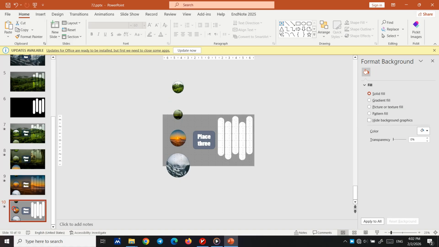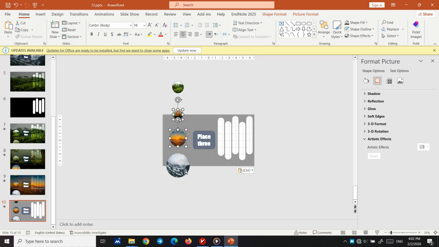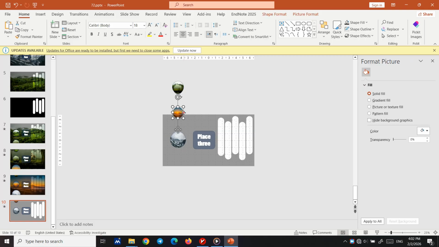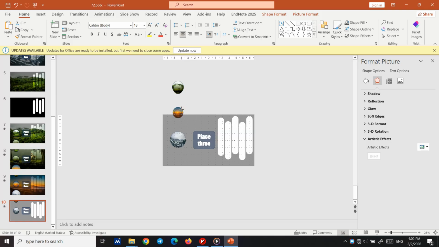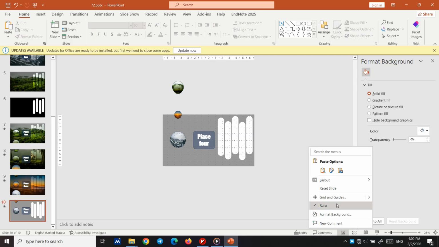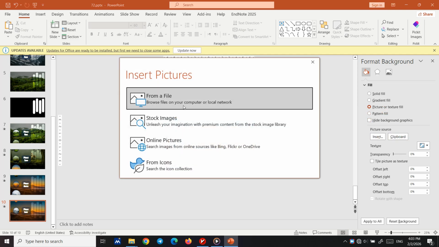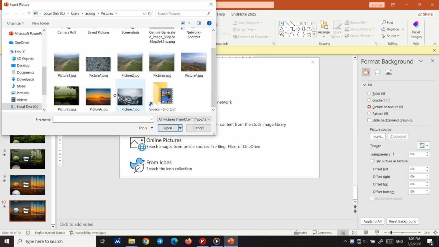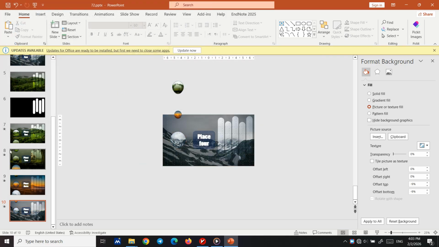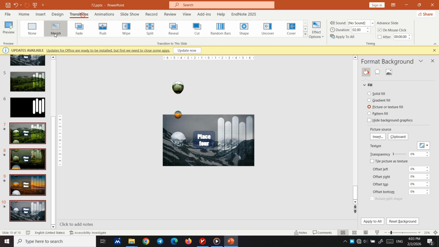Okay, now here, let's bring them to the top and reduce their size. It's nice. Now place 4 and the background picture, insert from pictures. The pictures are really stunning, and then select all of them and set the transition to morph.